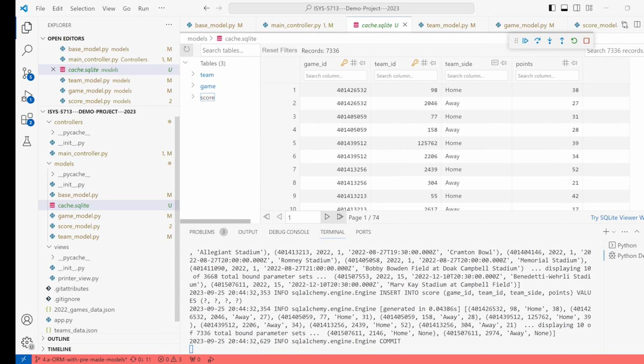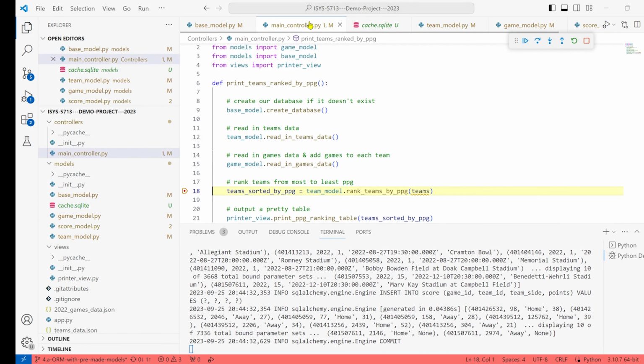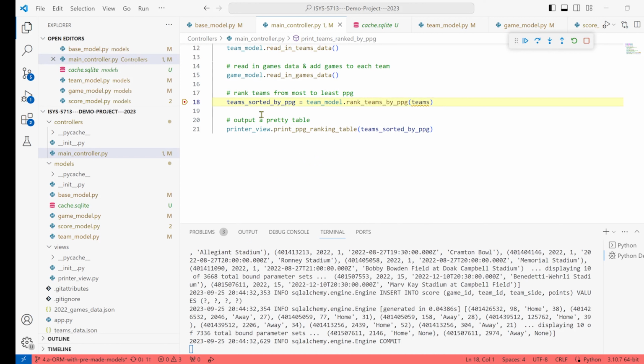All right. So let's go back to our main controller, and let's bump down to the next step. Now what we need to do is we need to rank the teams from most to least. And we're going to do that again in our team model. Except our team model knows how to get teams from the database, so I don't need to pass in anything to this.